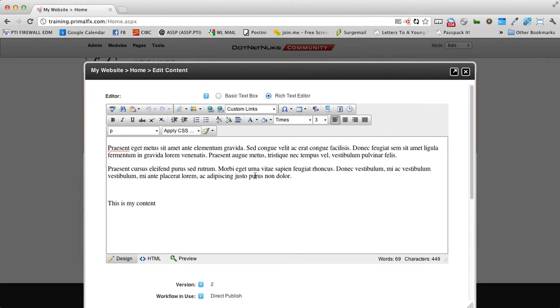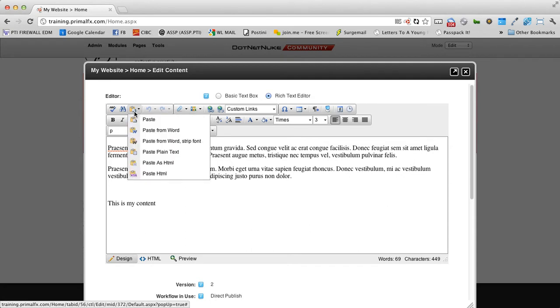So the first thing we'll cover is the most important thing, which is copying and pasting content. The really important thing to remember whenever you're copying and pasting content from other sources, so that means from other websites, especially from email, from PDF files, from Word documents, you'll notice that there's a bunch of paste options here. What we always want to use, we want to disregard everything except for paste plain text. That is the one you're going to use the most.